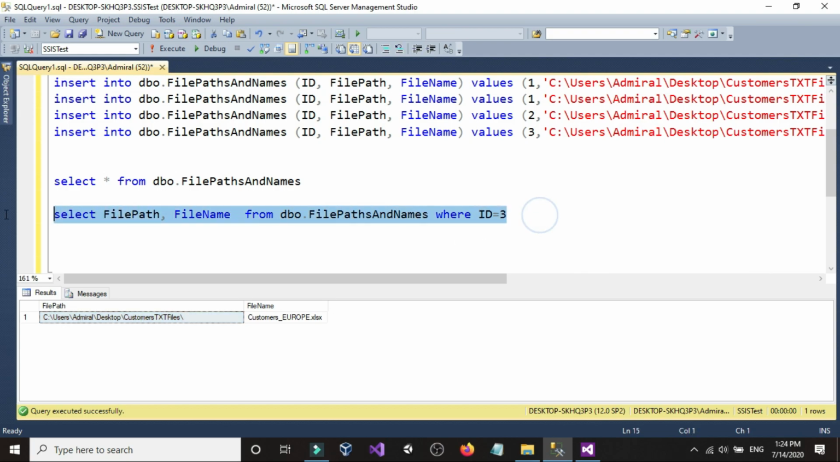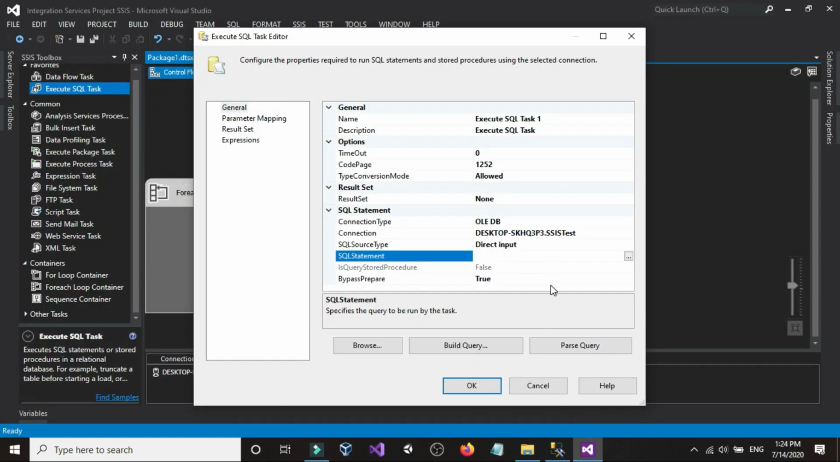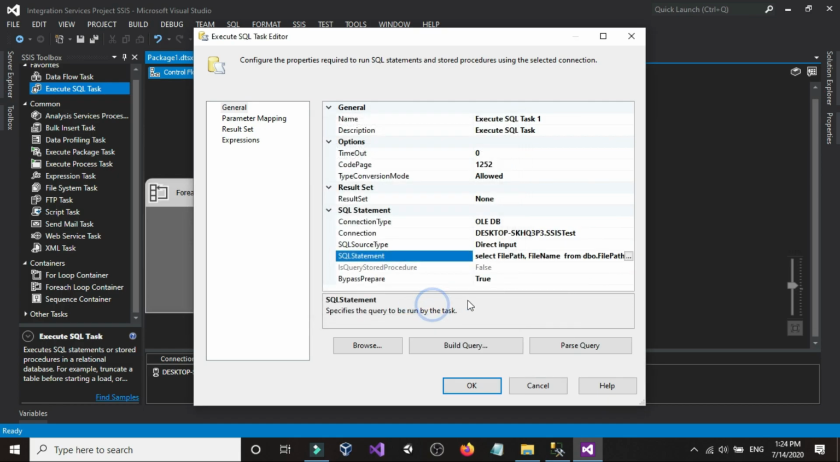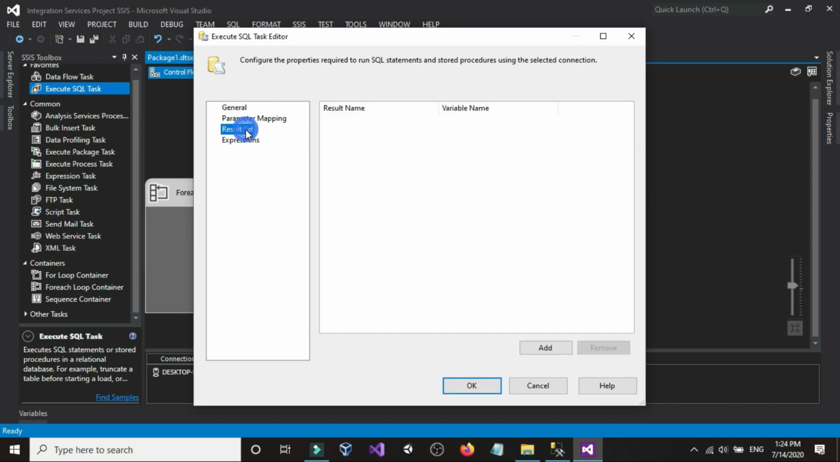So we have to copy this select statement, and we have multiple columns, file path and file name. So we're gonna use a full result set. Back again, and then you're gonna paste it. Click OK. Now for the result set, we're gonna get the full result set, and then back again, result set. We're gonna create a new variable, a new object. So this is gonna be a 0, and then we're gonna create a new variable.